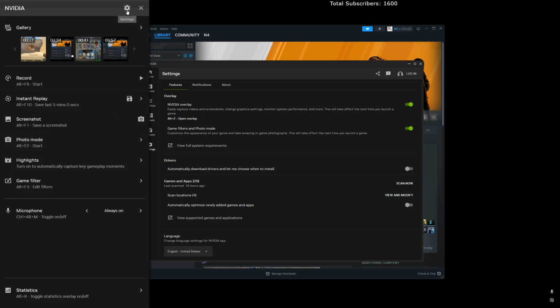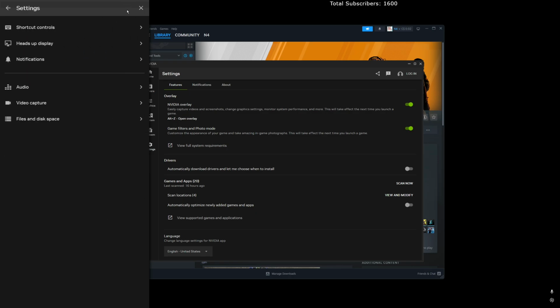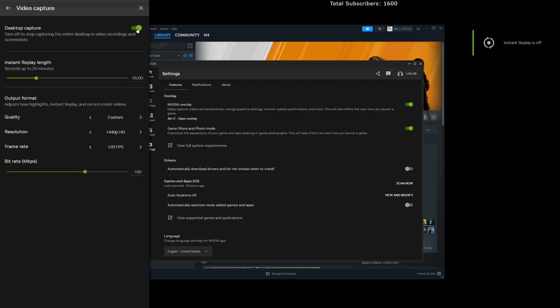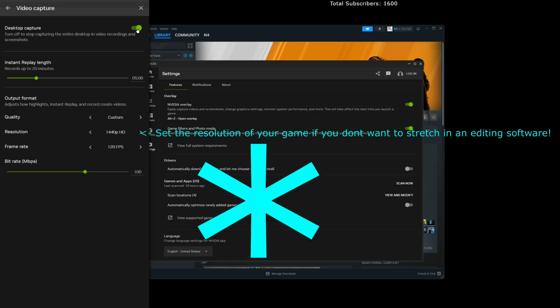Once you get in here, you click on the settings at the top. Then you're going to go ahead and click on video capture. You're either going to enable or disable desktop capture. In my case, I've enabled desktop capture just in case I want to capture something on my screen.